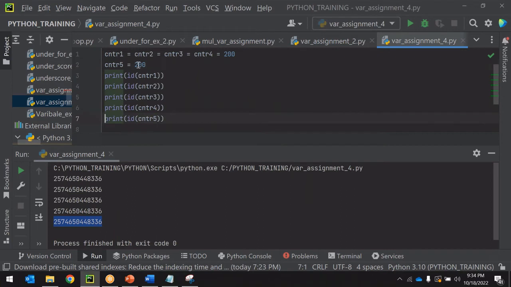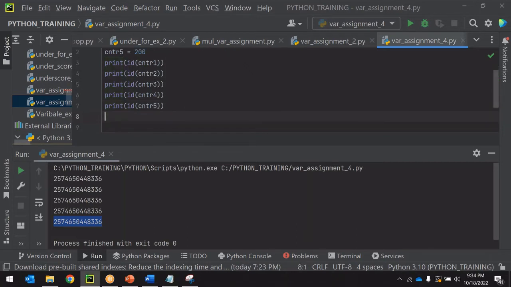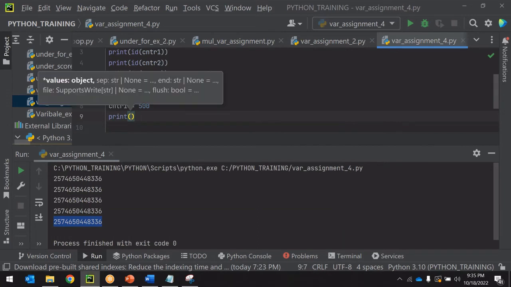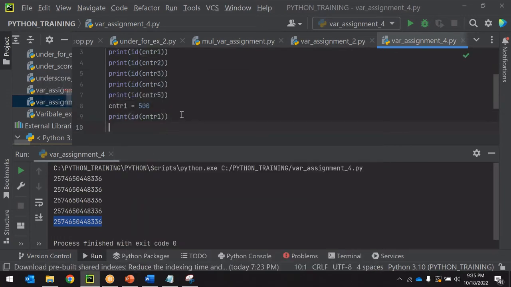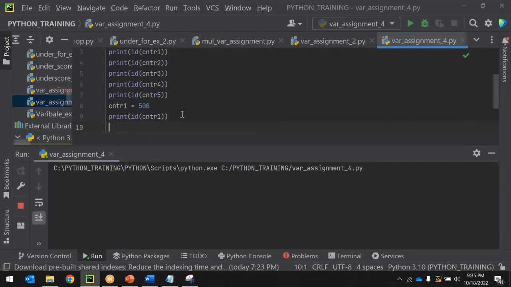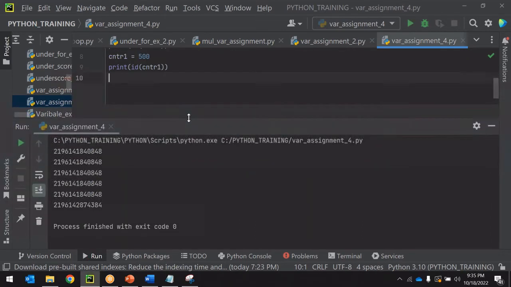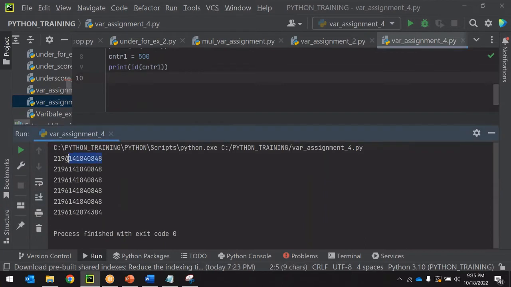But what is going to happen if I am changing one of the values? Let's say, in this case, counter 1, counter 2, counter 3, counter 4, and counter 5 are there, and I'm changing the value of counter 1 to 500, and then print ID of counter 1. Now let us see. Control Shift F10. When you do this, you can see earlier it was pointing to a location where 200 is there, right? So in this particular location we have 200.